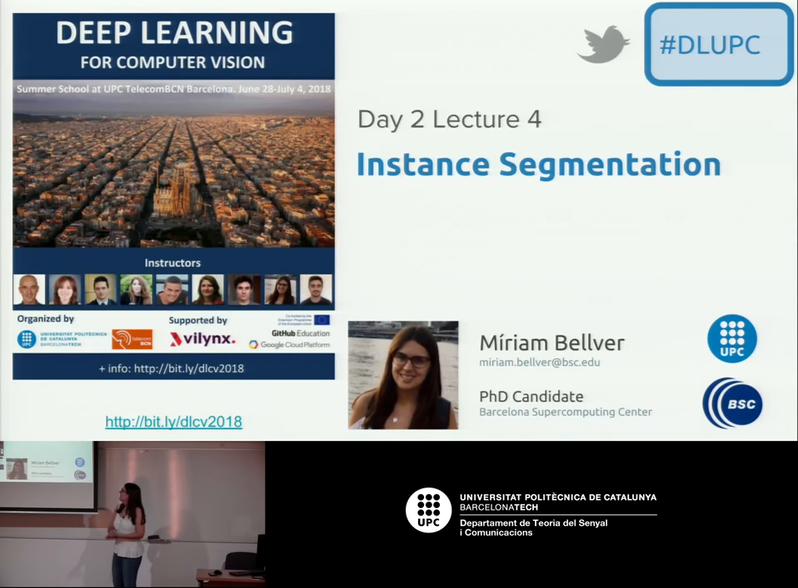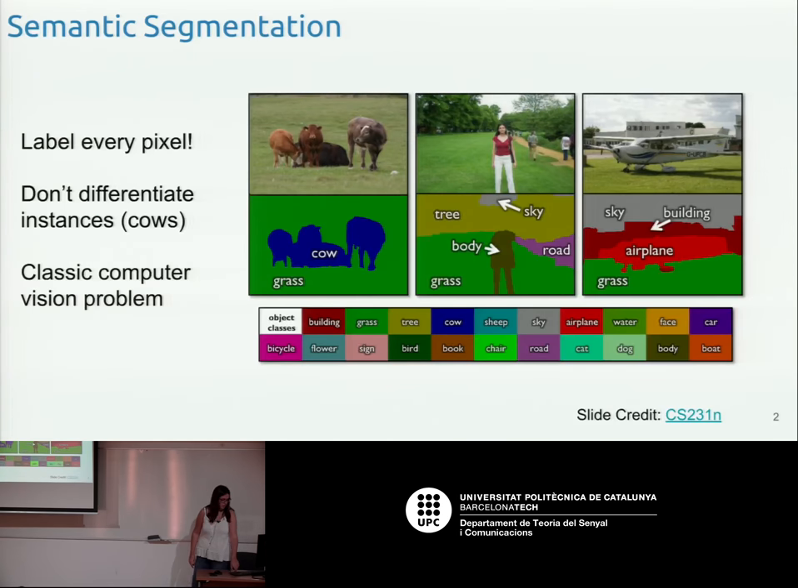Okay, so now I'm going to talk about instance segmentation. Just before the break, we were talking about semantic segmentation. Remember that semantic segmentation means that you give a pixel-wise prediction of whether each pixel belongs to a category or another, but you don't distinguish between different instances of the same category, okay? So this would be results of semantic segmentation, as we have already seen.